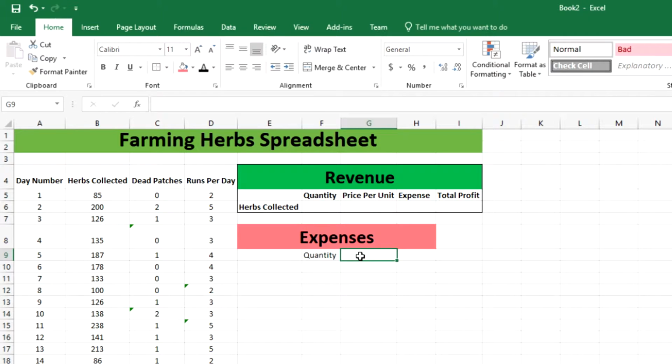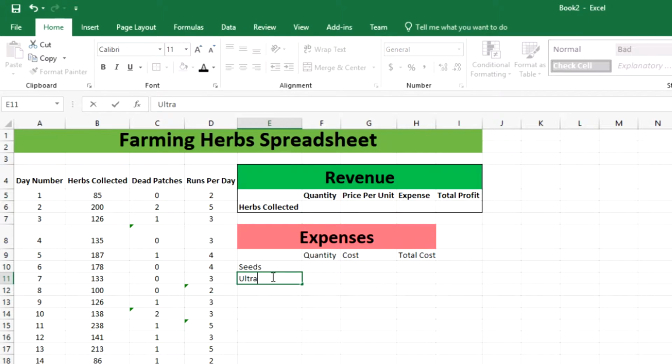Alright, in cell F9, we're going to type in quantity, and in cell G9 we're going to type in cost, and then H9 we're going to type in total cost. And then from there, at cell E10 we're going to type in seeds. And then underneath that, because you already went down to the next line, we're going to type in ultra compost, or we can type in super compost or just normal compost. It's really up to you.